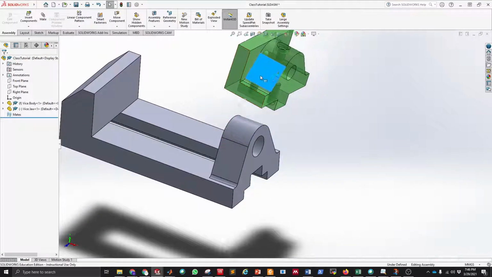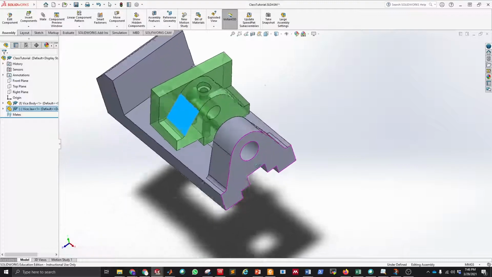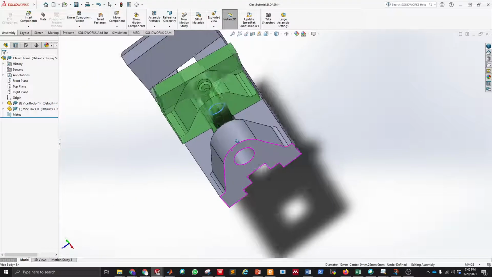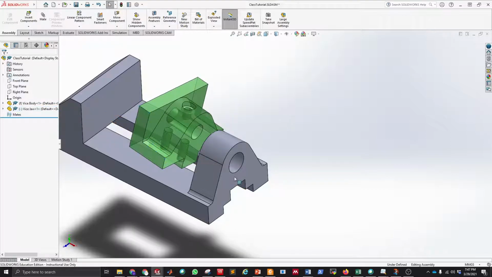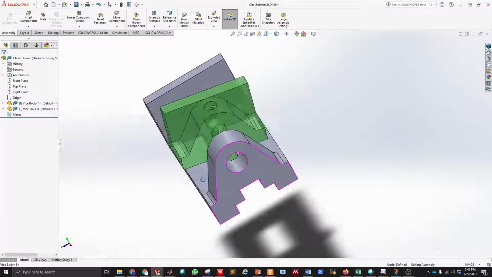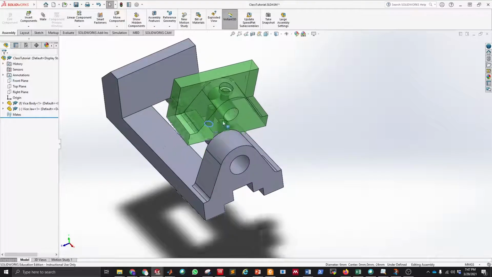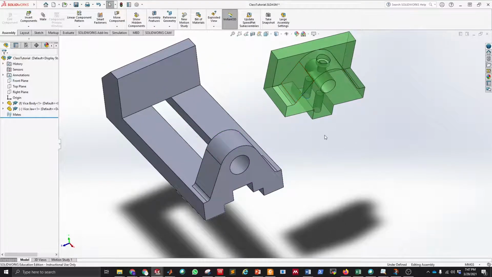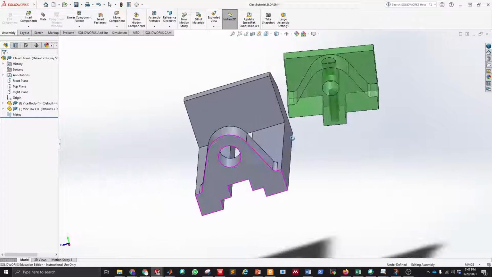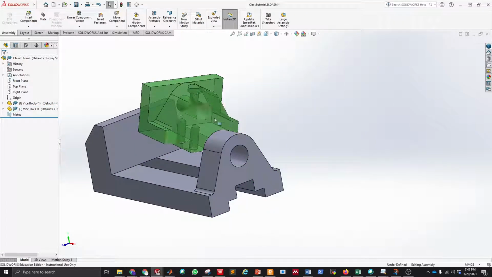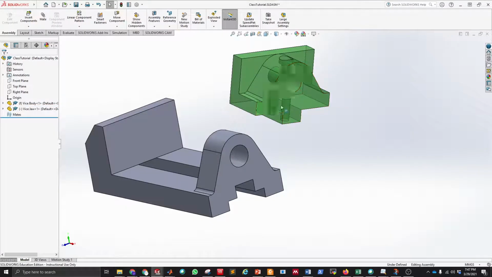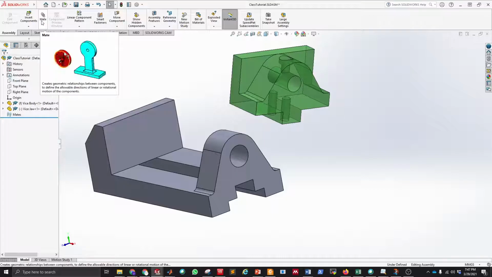Now trying to put this part in place, since we're moving in 3 dimensions, trying to place it in the correct position is gonna be very difficult because we have only 2 dimensions on the screen, but these bodies are 3D. So trying to put the parts just by dragging and rotating them is very difficult. And therefore we have to use the mate option.